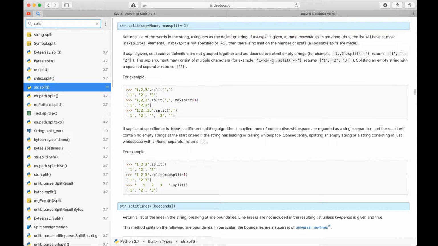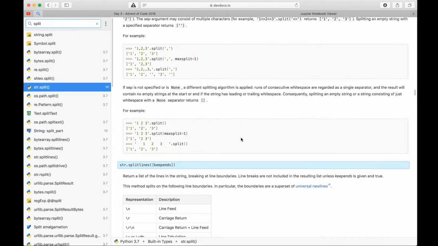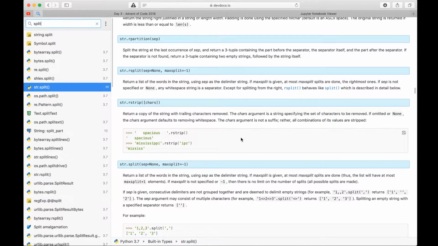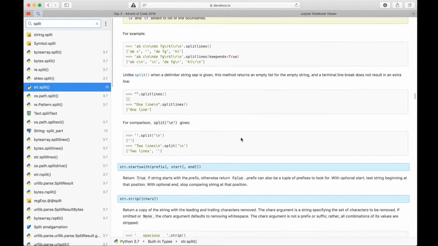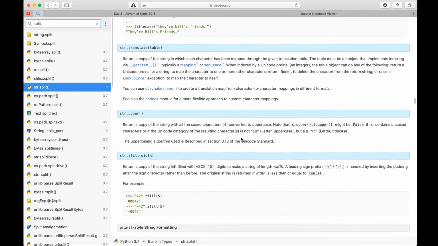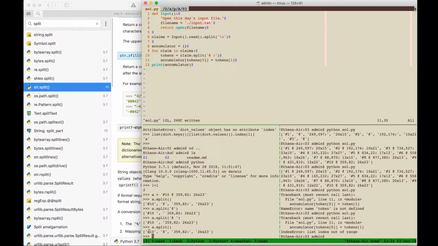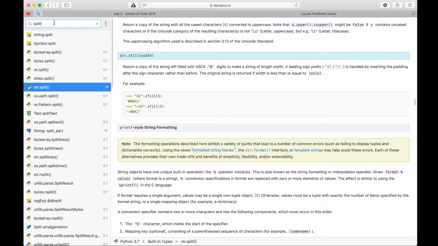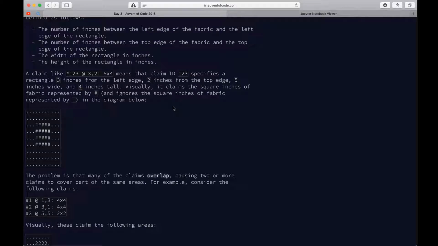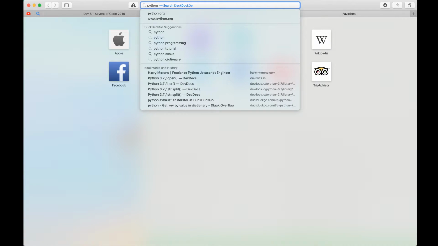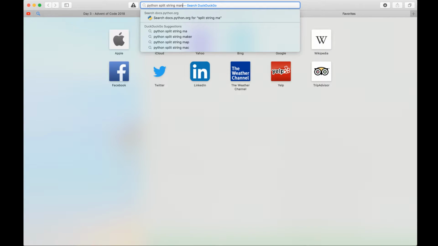1, 2, 3. Okay, so the first one wasn't bad. We just grab 0, 2, and drop the final character on that. How do you do Python split string many characters?